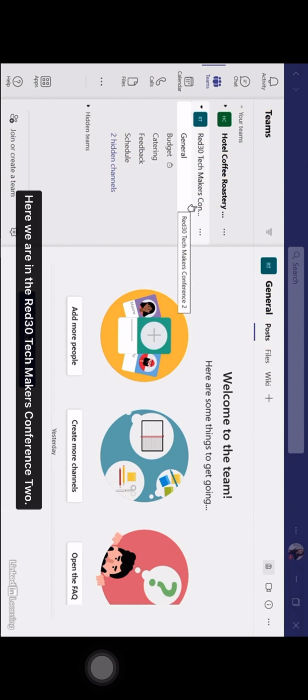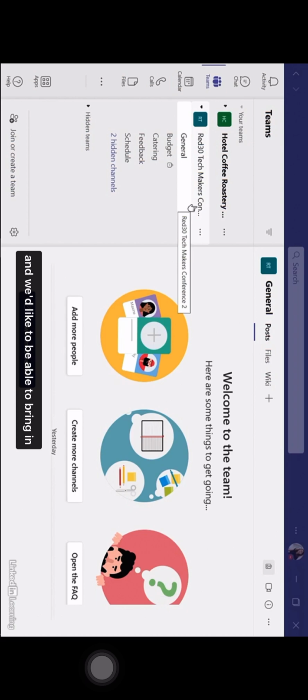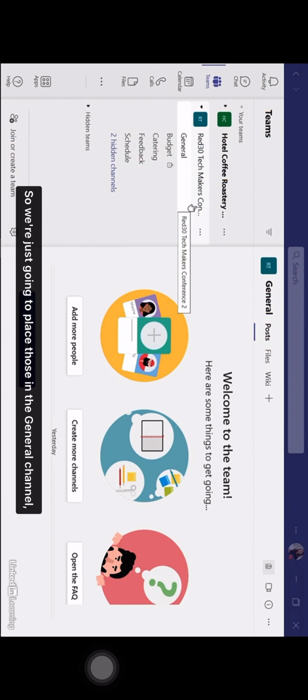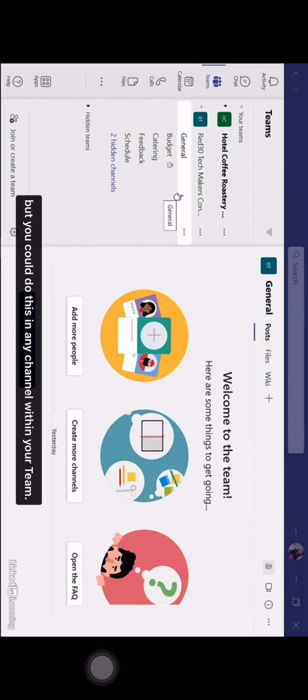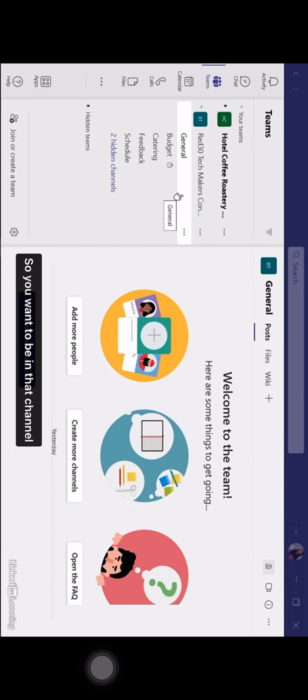30 Tech Makers Conference 2. This is the second one that we're having, and we'd like to be able to bring in the files from the first conference. So we're just going to place those in the general channel, but you could do this in any channel within your team. So you want to be in that channel where you want to add the library.